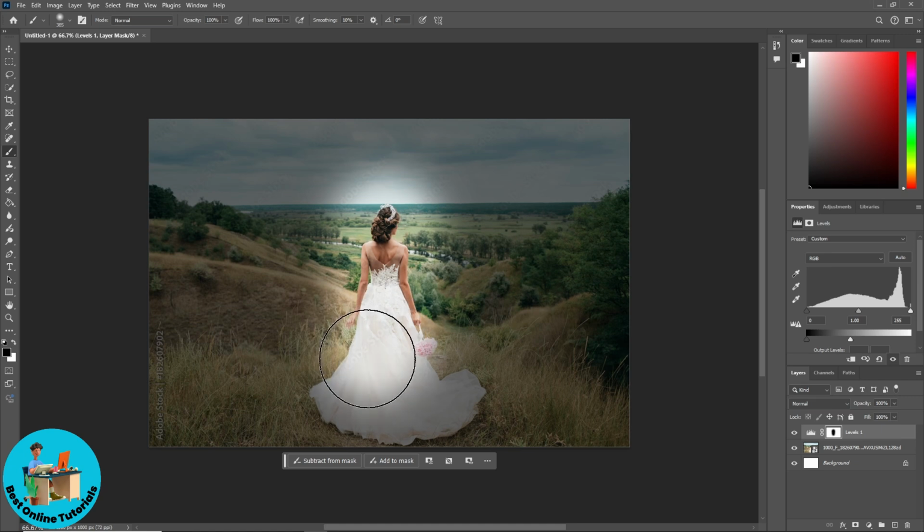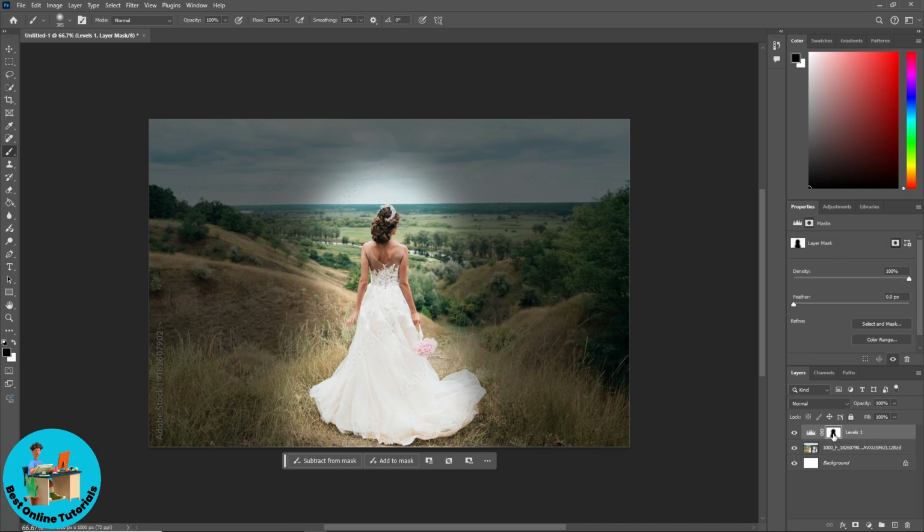So I'm just going to click over to this person. Once you have highlighted the person, just go ahead and click on this. And now from here on the properties, just adjust the feather. So let's say I'm going to go for 200, and as you can see it is now darker.